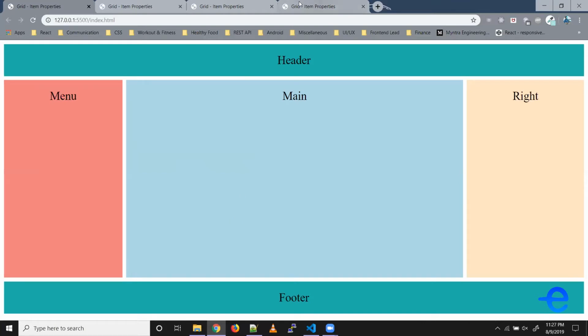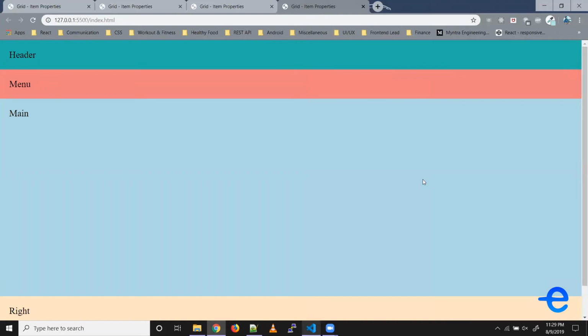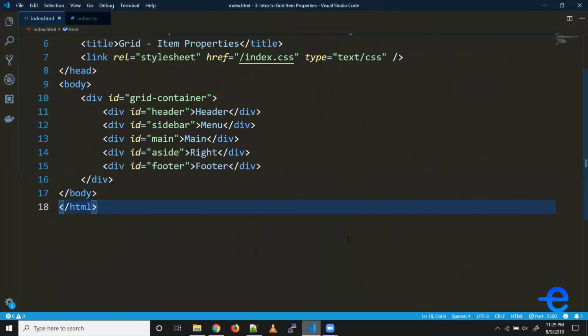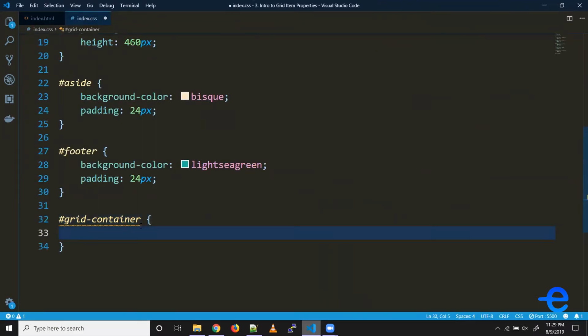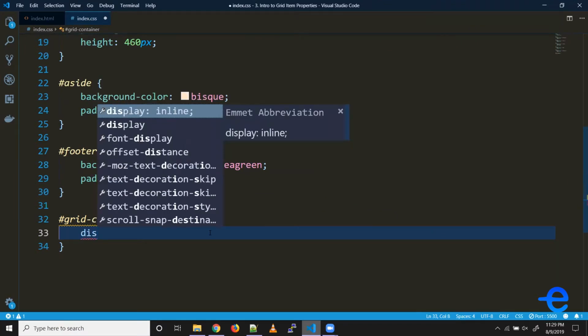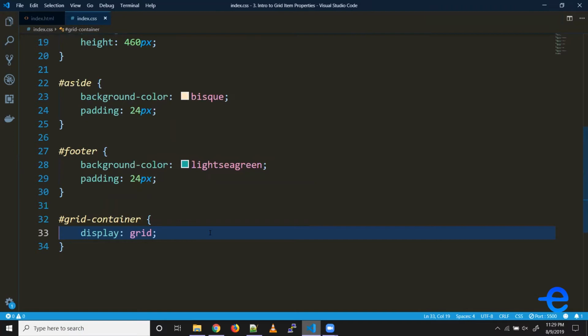All right, so coming back here. Let's begin. Let's bring up our code editor. As you can see here, this division wraps all our other components and it has an ID grid container. So let's add some styles to it. So hash grid container. Let's start by giving it display grid. And now to design the structure of the entire layout, grid provides us with a property called grid template areas. So here you can specify the exact number of rows and columns and which components will occupy which rows and columns.